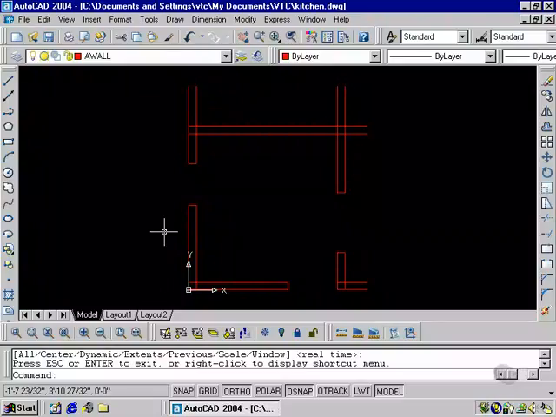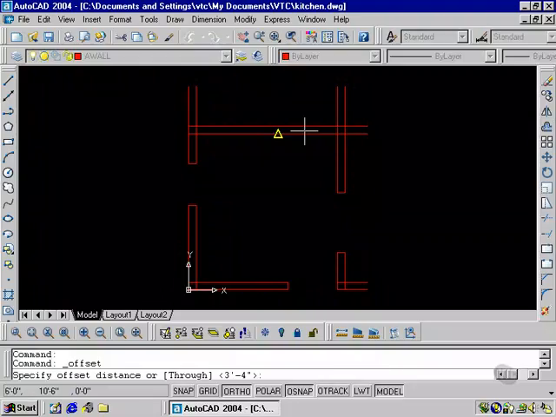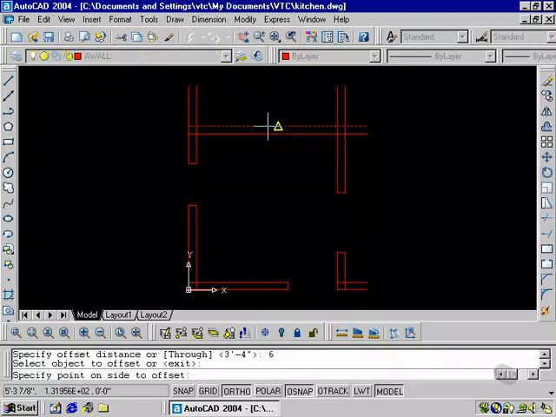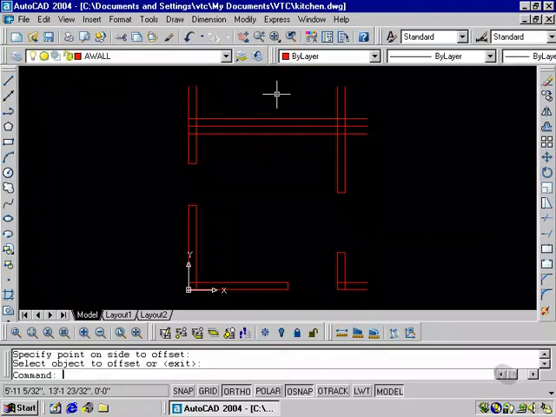As I look at the drawing, I realize that I maybe made the line segments extend a little too far. What I'm going to do is select offset, and I'm only going to select 6 inches. I'm going to select this object and select above and enter.